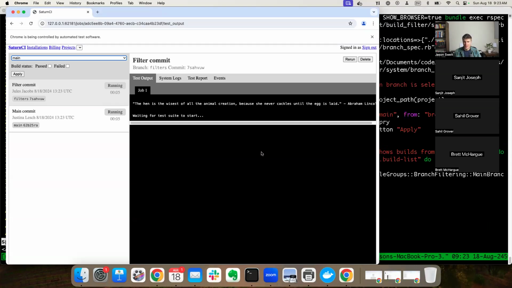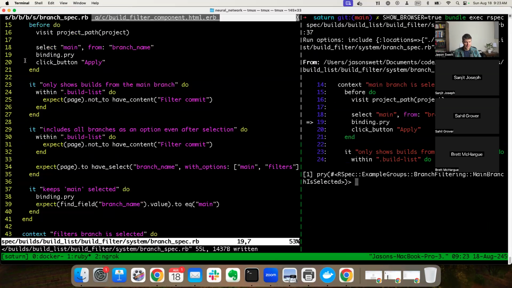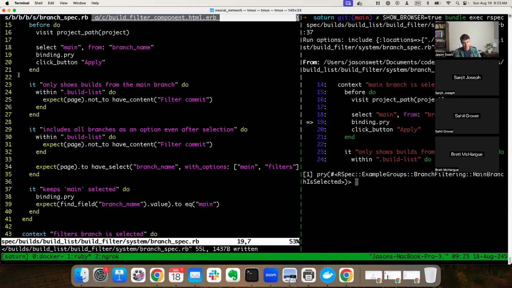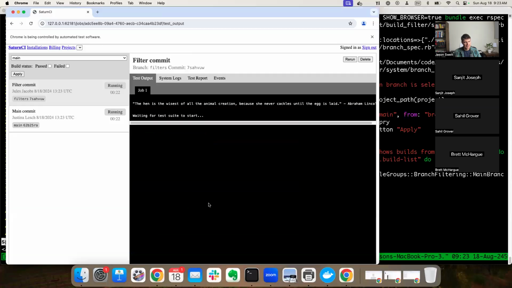Okay. So if the test runner clicks the apply button, which is the very next thing that happens in this test, the very next thing that happens is it expects this branch name select to have main, which it still does. If we just wait an infinitesimal amount of time, then this select input will not have changed and the test passes. So we have to wait for the page to reload before we make the assertion.